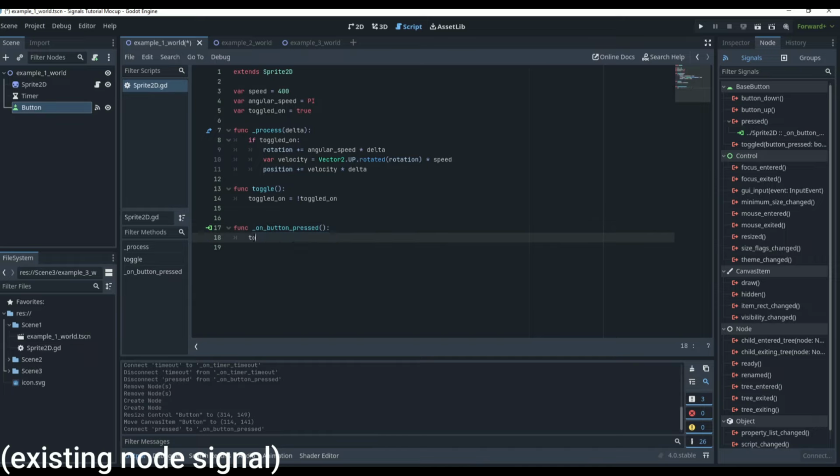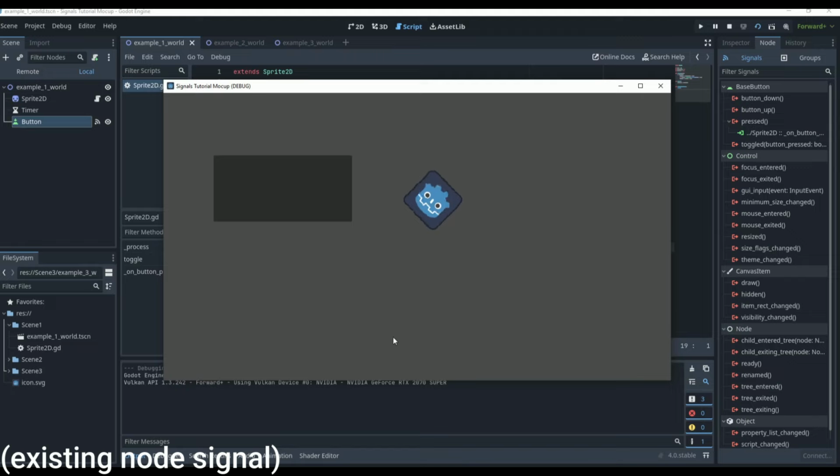Well, we're going to run the toggle function, right? So it's going to run our button press function, then we'll call the toggle function, and it will toggle our node spinning on and off. So if we save that, we go and we click play, you're going to see that it's spinning. If we click the button, it's not spinning. If we click it again, it is spinning. If we click it, it's not spinning.